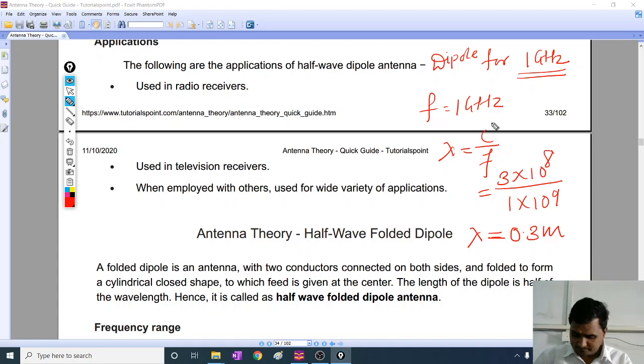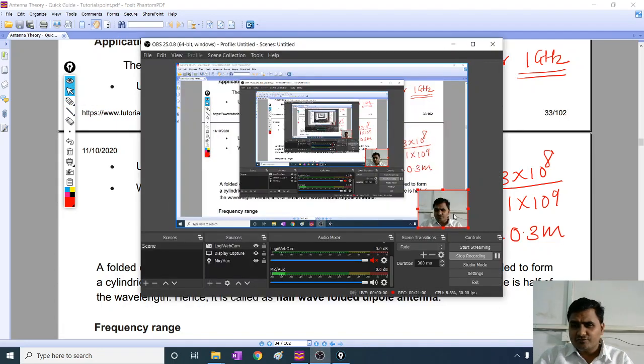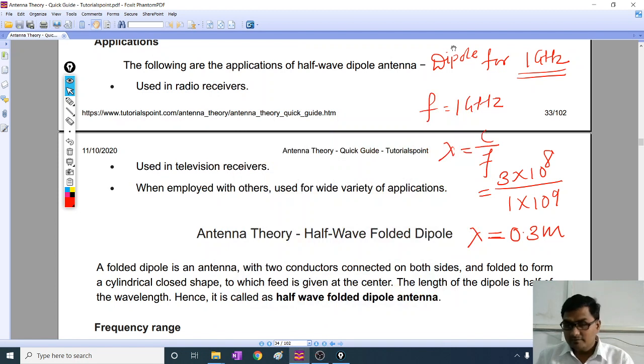Let me change the color of the pen, whether it is possible. It's not happening. Okay, why is it not happening? Let me check for some time. So where are we here? So lambda is equal to 0.3 meter.